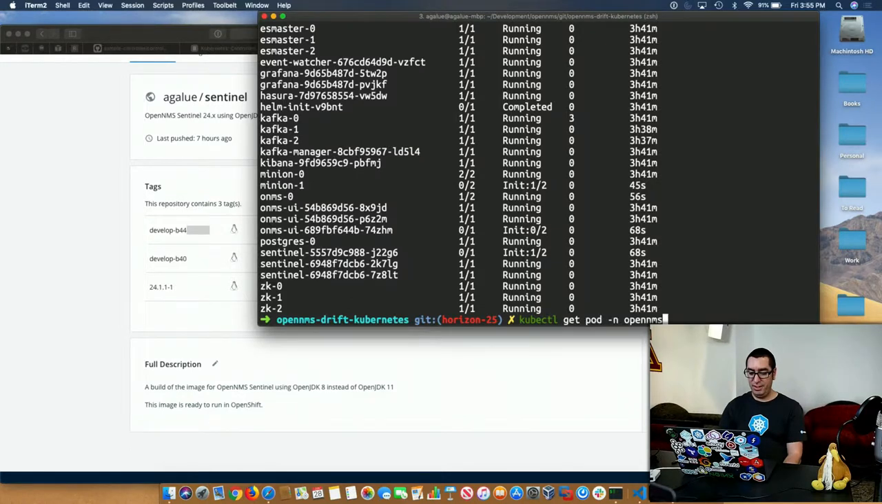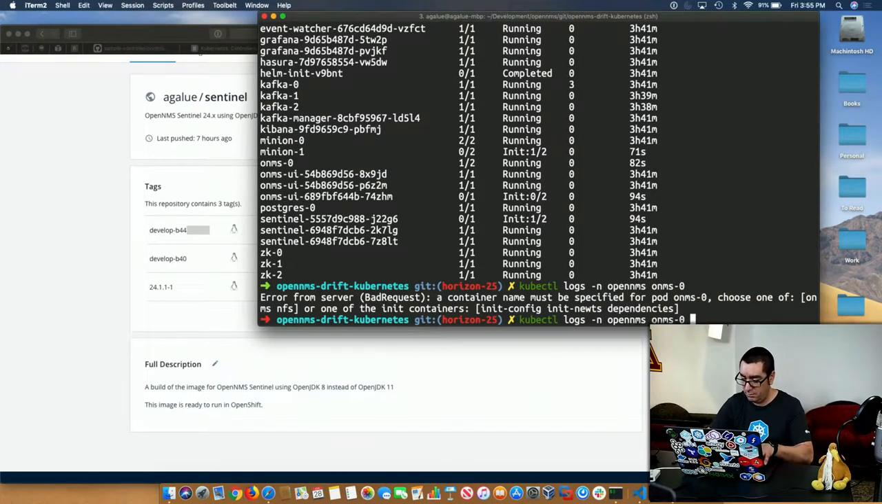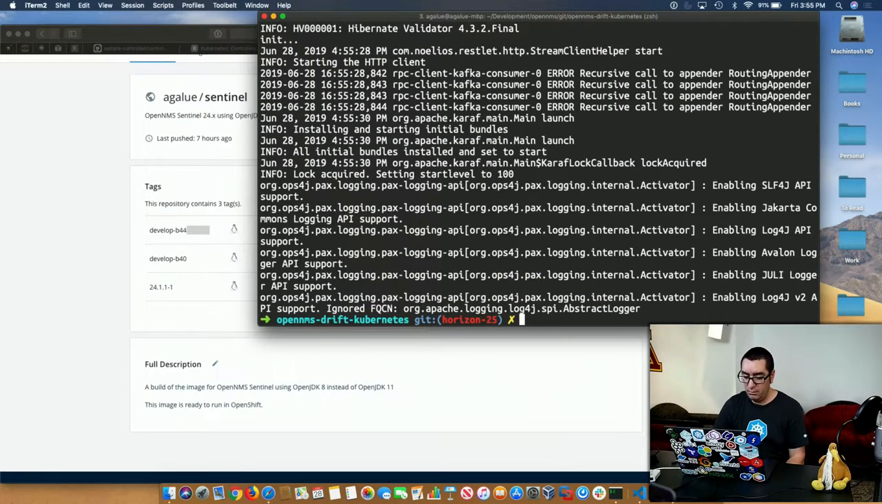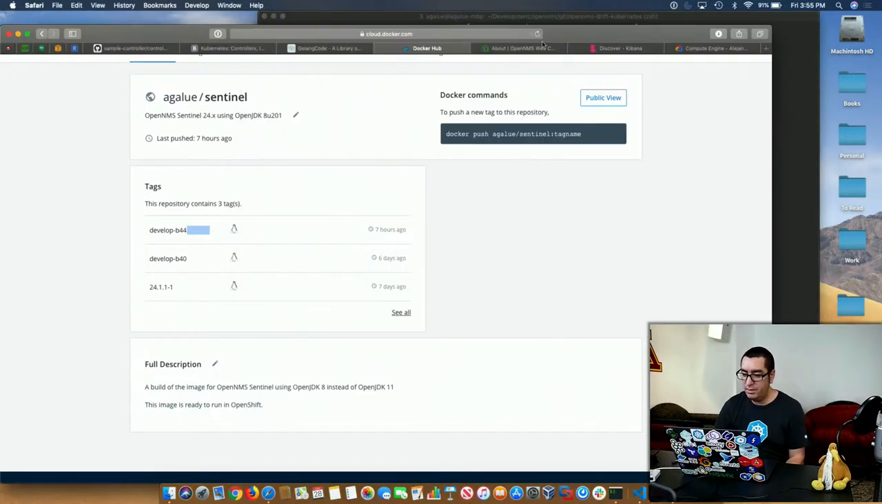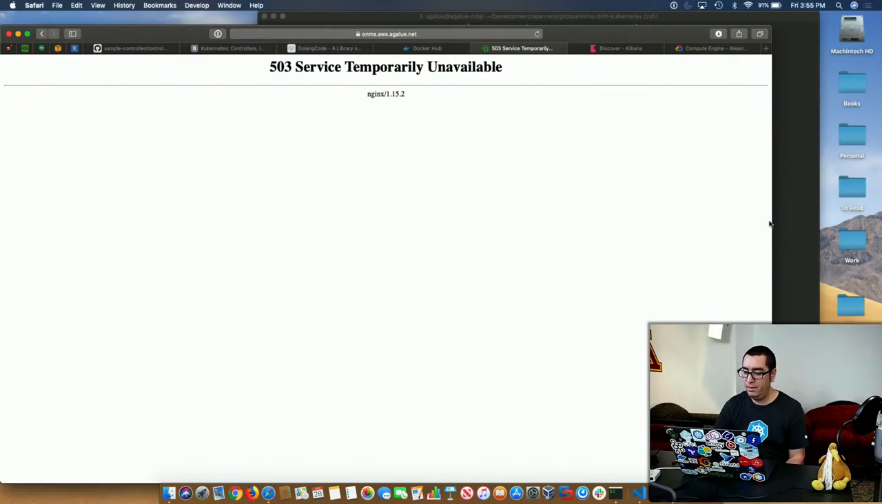Okay, so OpenNMS is almost there. I believe it's already up and running. Well, there it is. Okay, so let's see if I use my app.